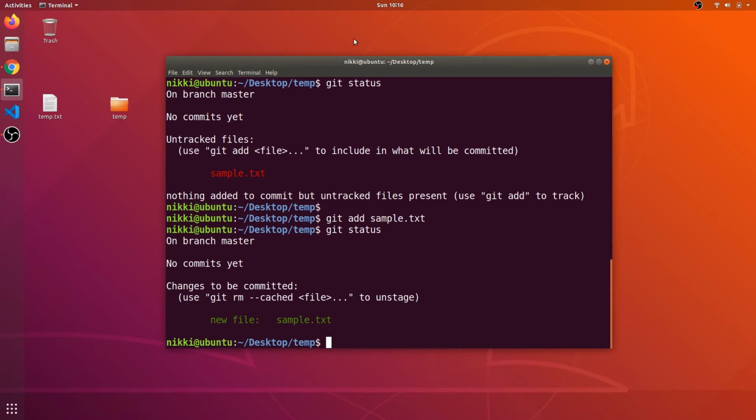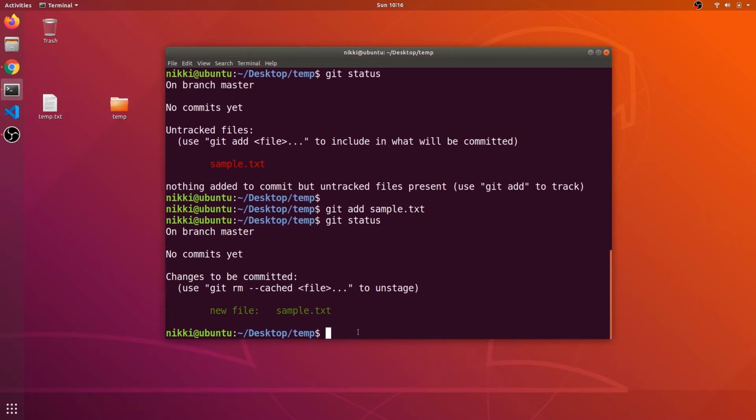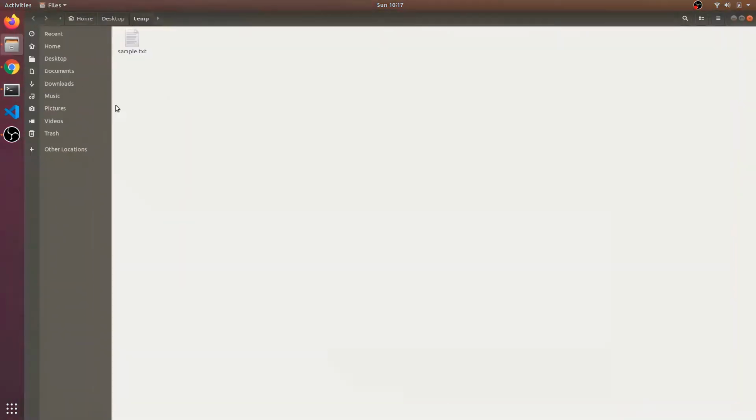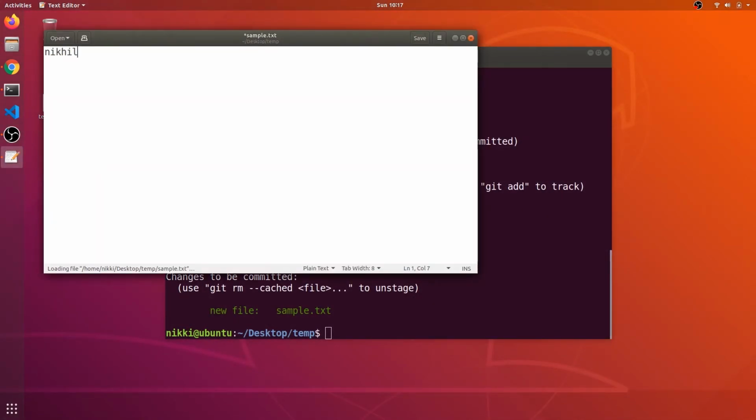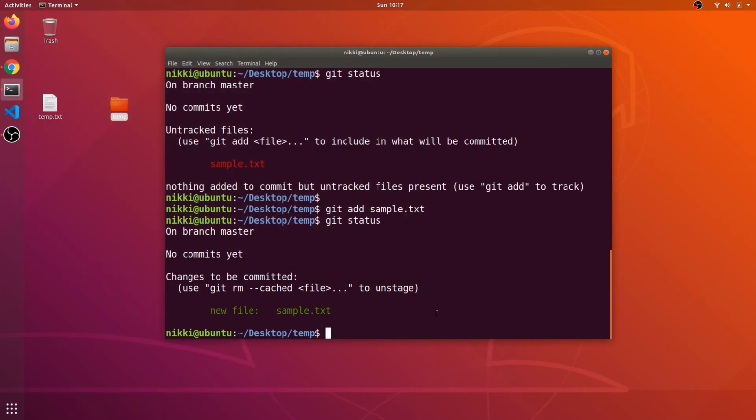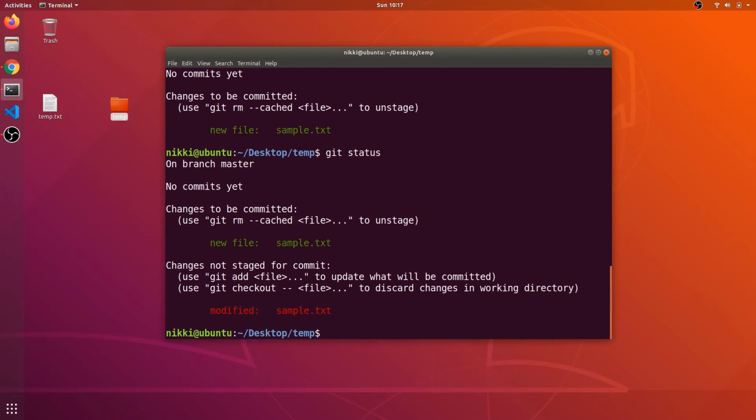We have seen in the previous theory video that we have the working area and the staging area. So this is the working area, the sample.txt file. If I modify the contents of the sample.txt, let's say Nikhil, and I'm saving this. Now if I say git status, you can see the modified sample.txt file, changes not staged for commit.